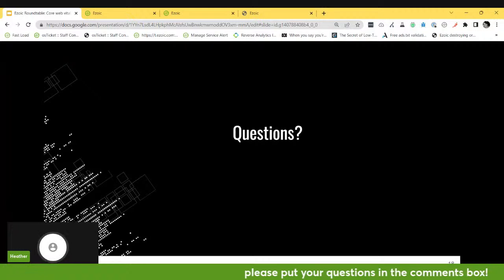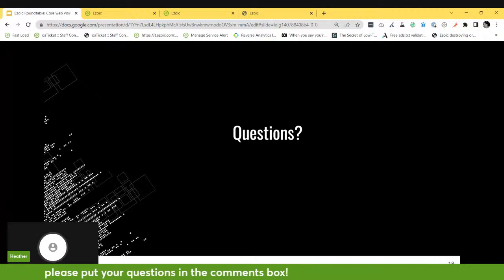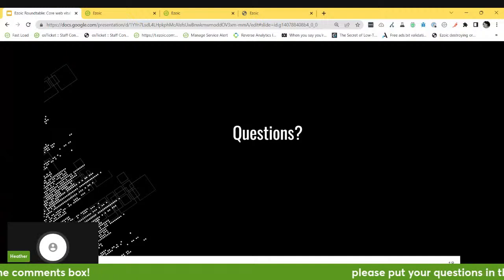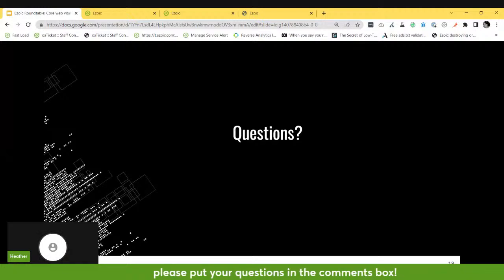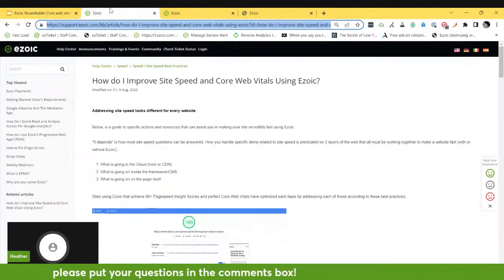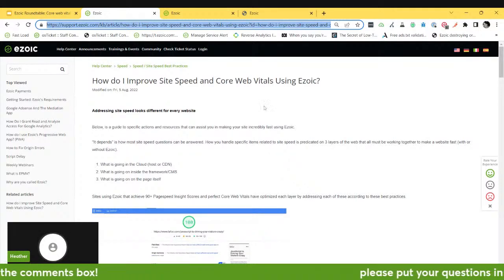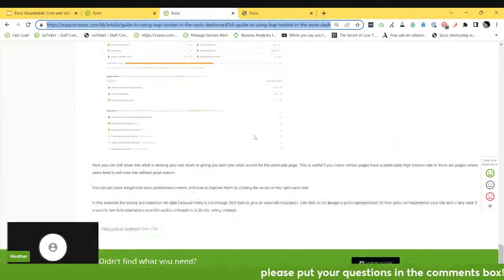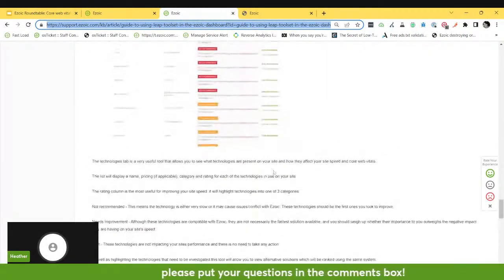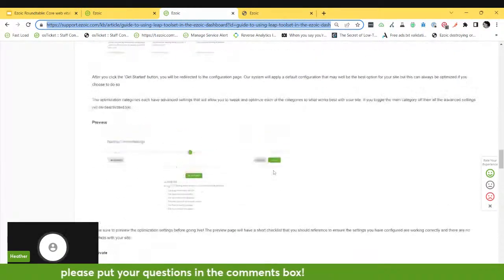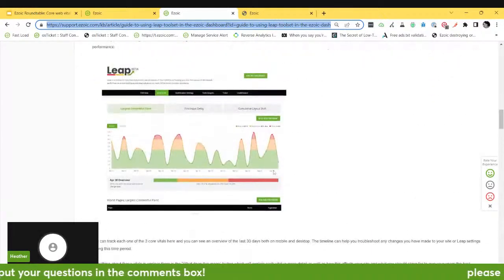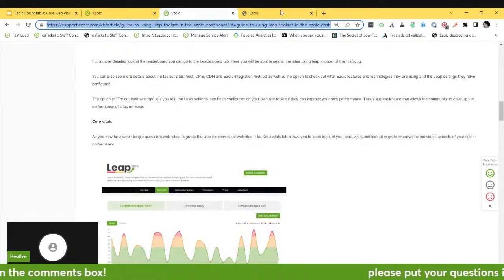So in terms of LCP, it's about things that are above the fold. So things like imagery or fonts, maybe you've got a logo that's loading up quite slowly and that's impacting your overall LCP score. And we've got 3 different articles here, which take you through troubleshooting steps that you can take to drill into what's happening. So what I would recommend doing is taking a look at each of these and working through them.